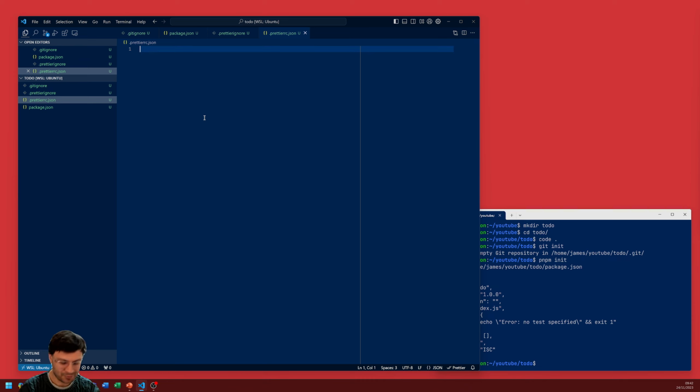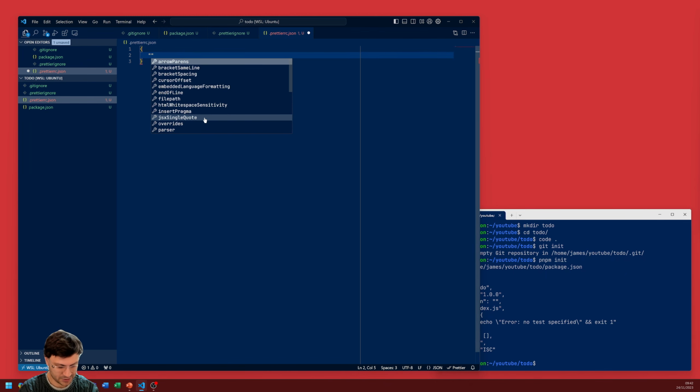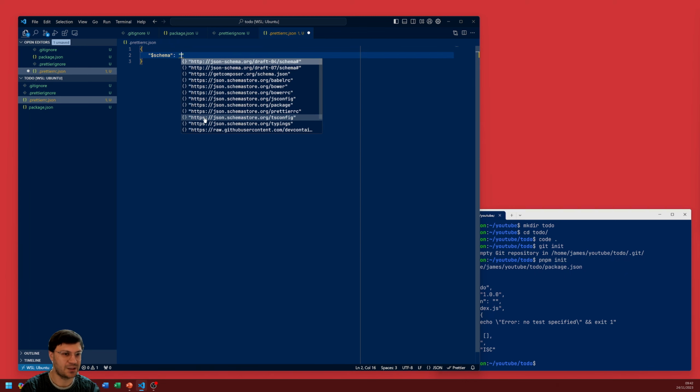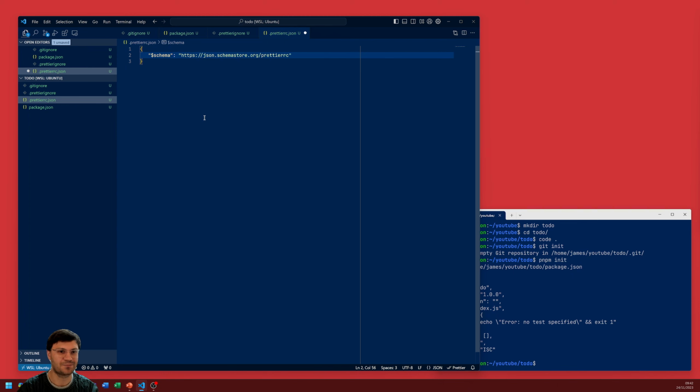So for the Prettier RC file, we want to set the schema, because I believe it has a schema online. There it is. So again, that just helps us as we're writing to make sure that we write the appropriate keywords.